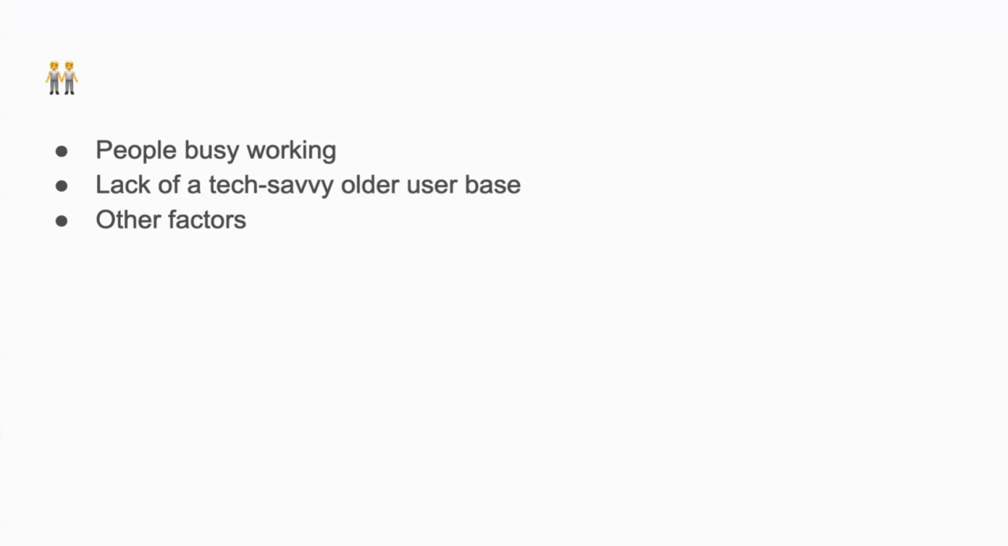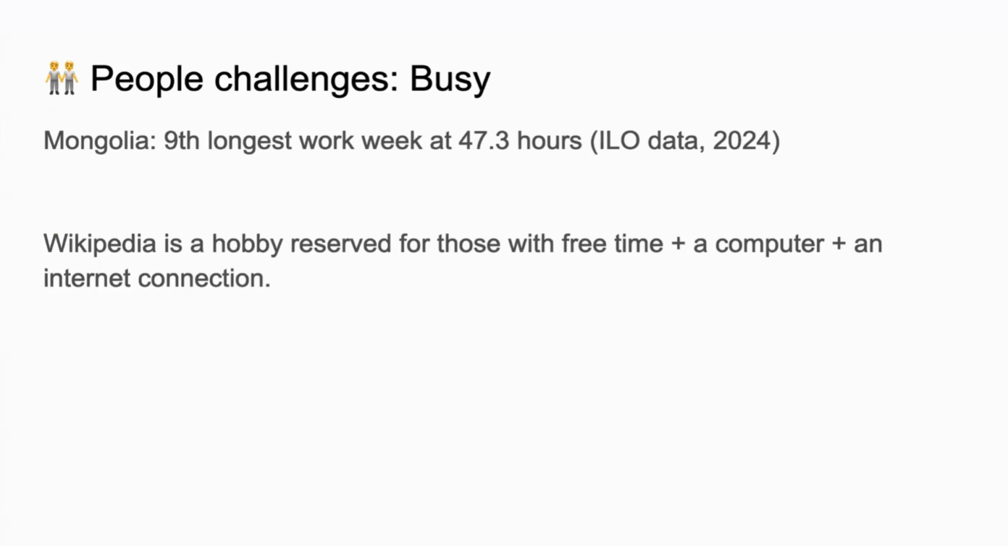And obviously other factors. So when it comes to the whole busy thing, this is actually a very interesting stat that no one really knows about even in Mongolia, which is Mongolia has the ninth longest work week in the world. And it was actually the longest work week just 2 or 3 years ago. But yeah, this just seems to be the case. And when you actually think about it, Wikipedia is a hobby reserved for those with free time, a computer, and an internet connection. So if you don't have free time, you can't really do anything. This is a sad bit there.